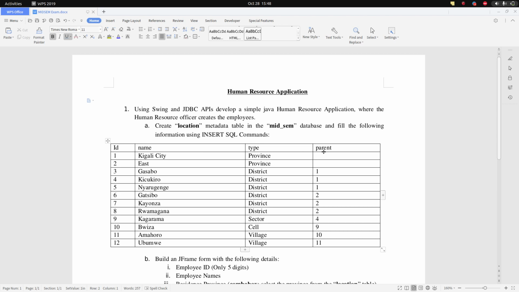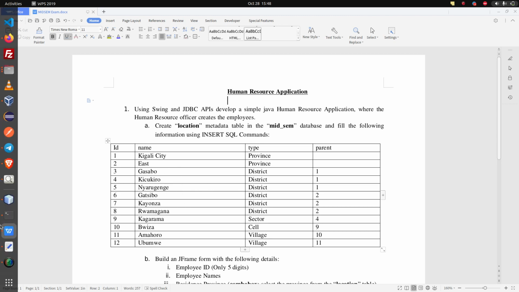So we have Gasabo, and the parent ID comes from Kigali. That means it's found in the province of Kigali. For wherever you have a parent, like for Gatsibo, it will be in East Province. That's an example. That means the thing we're going to implement right now, without taking much time, let us go to the NetBeans project. We start by coding.